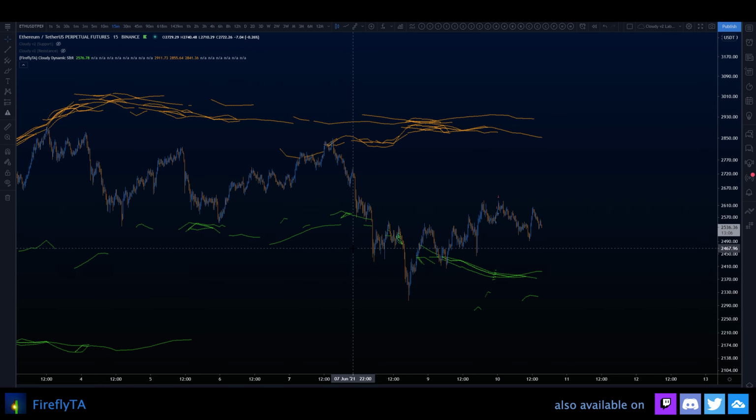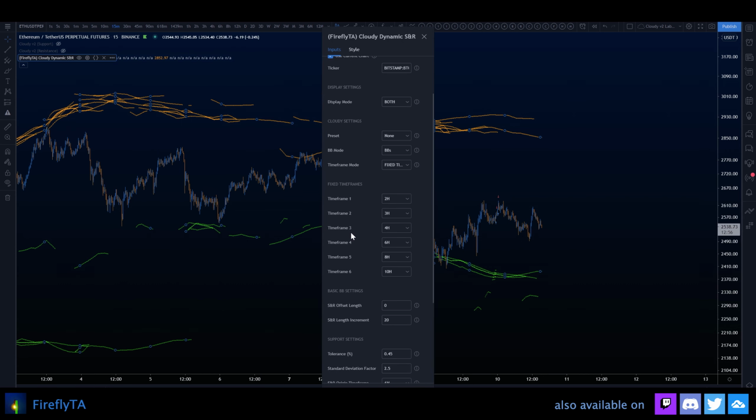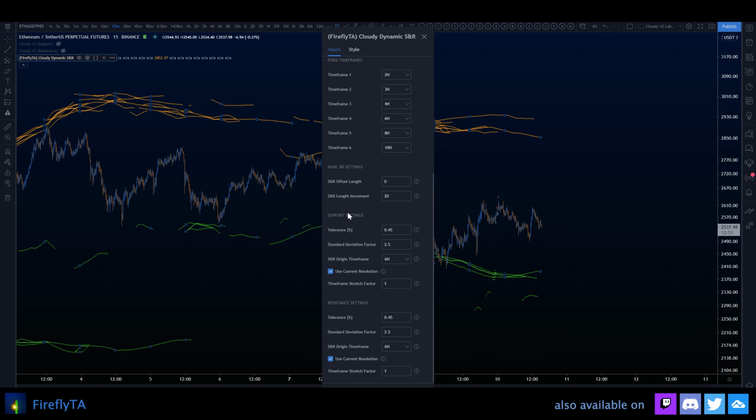So now we have to also mess with the other settings to make this a little bit easier to read. So if you have this kind of setup here, you can now look at, for example, the support clouds, which are not beautiful here. They are kind of strange. So you can increase the tolerance, for example.